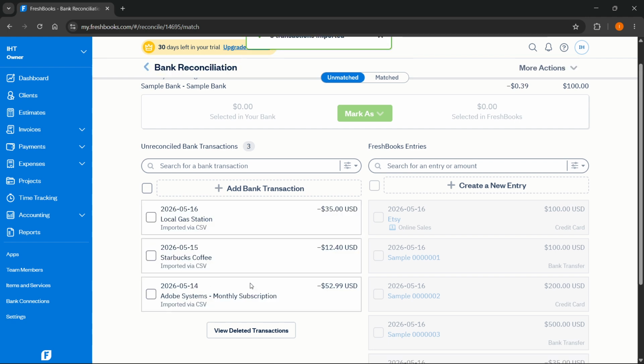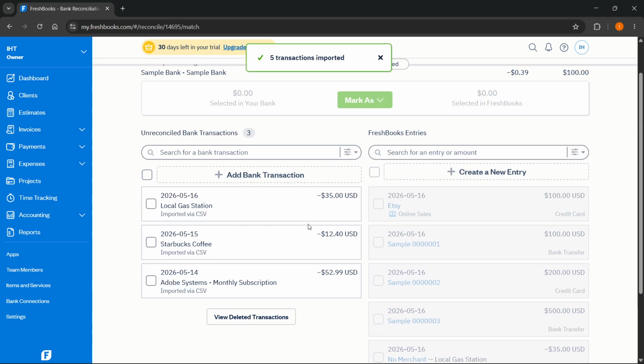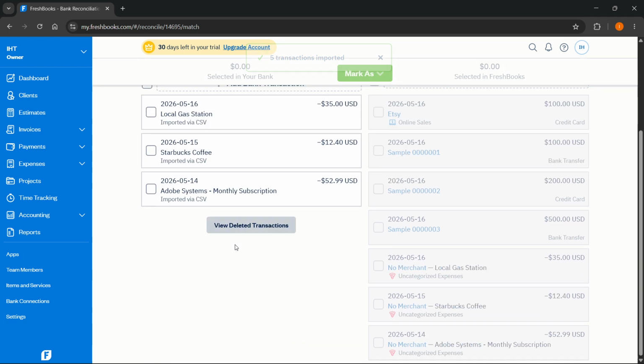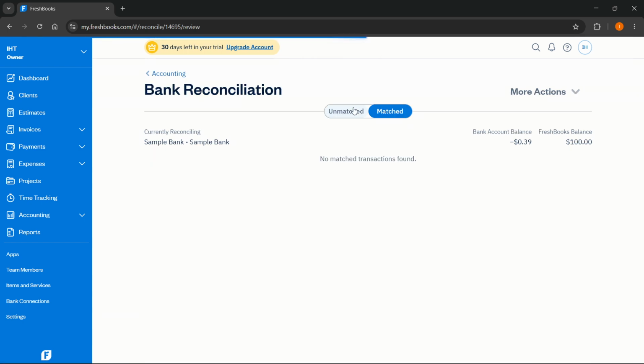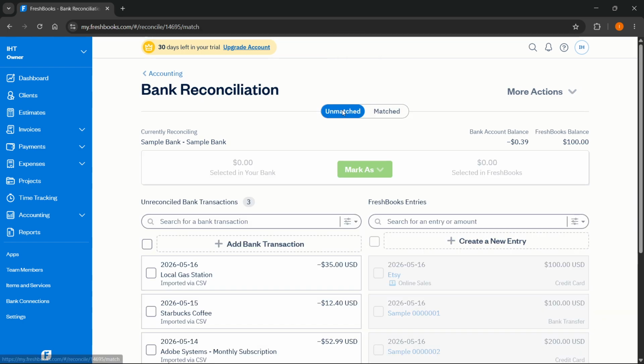Now whenever you do that, it's going to take a few seconds, and there we go, the transactions are going to get imported. Now these things over here are just some demo transactions I created earlier, and then basically that's it. Okay, then you can go to matched and unmatched over here to essentially see how this is doing.